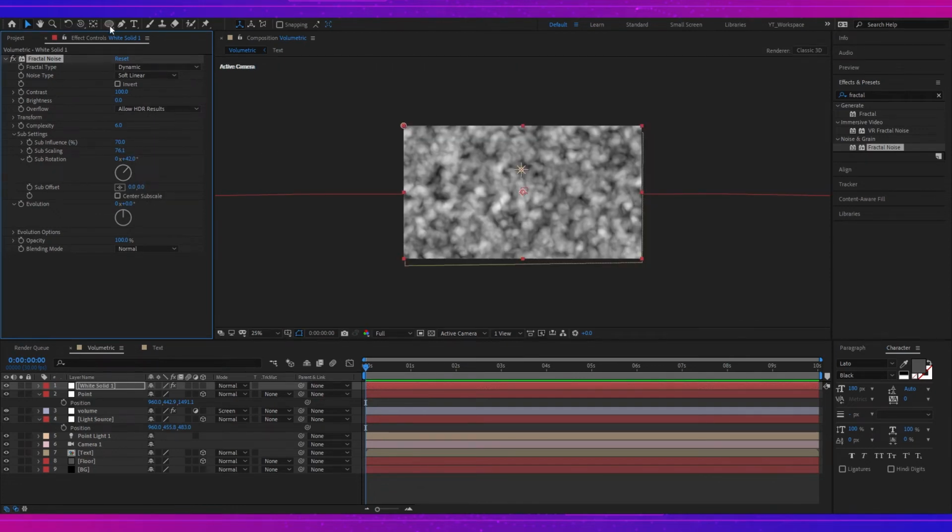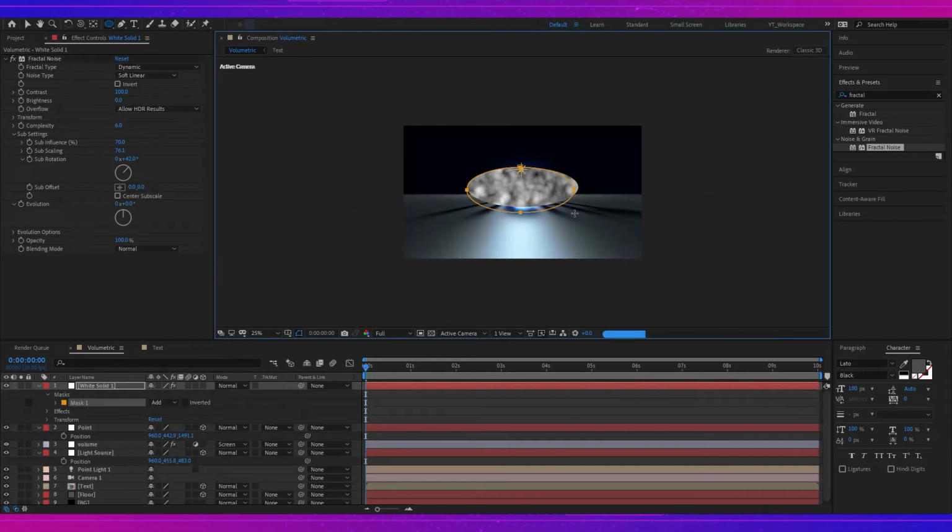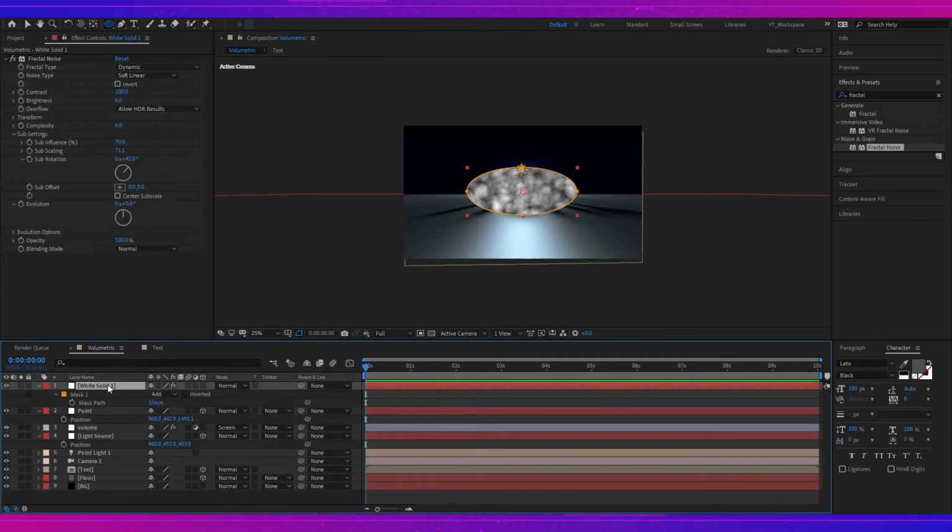Let's go to subsetting and change the subscaling. Let's create a mask. Select the ellipse tool and then mask it. Now press F and add a little bit of feather.